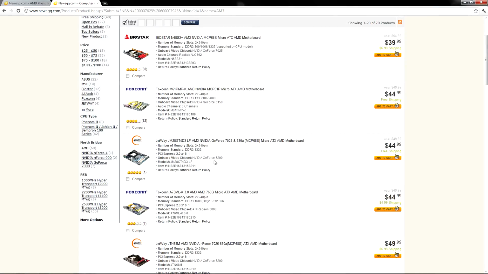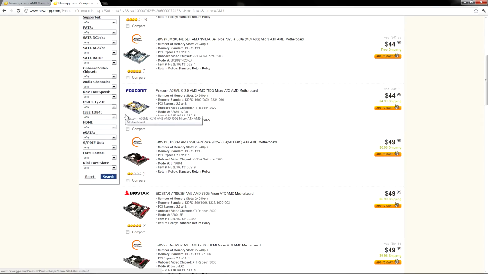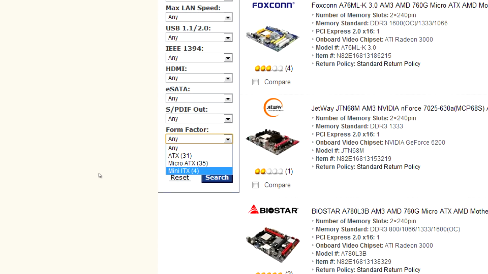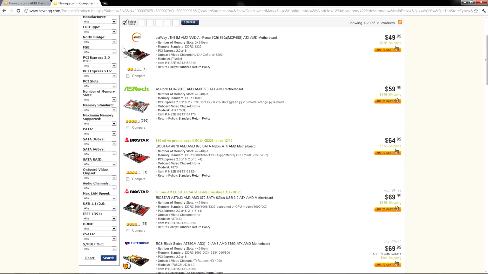It's essentially how large they are. But I really don't like micro ATX because they don't have a whole lot of slots. So I'm going to go over here to form factor in the advanced and sort it to just ATX. And then I'm really cheap, so I'm going to go by lowest price. I don't really like Jetway. I haven't used a whole lot of their products, but I'm not a fan of them.